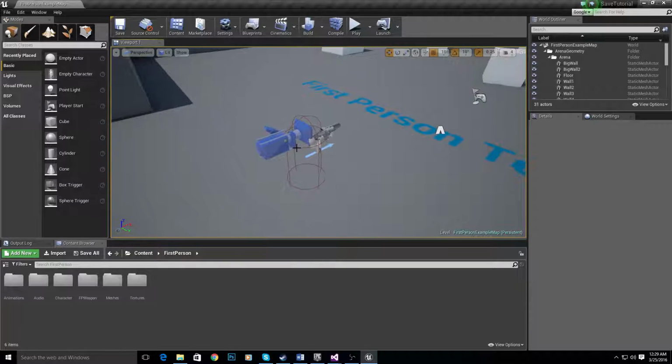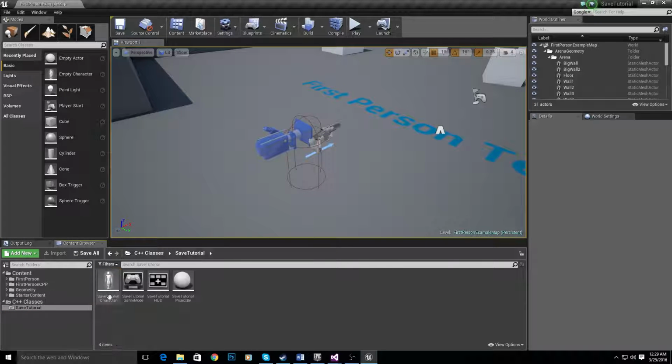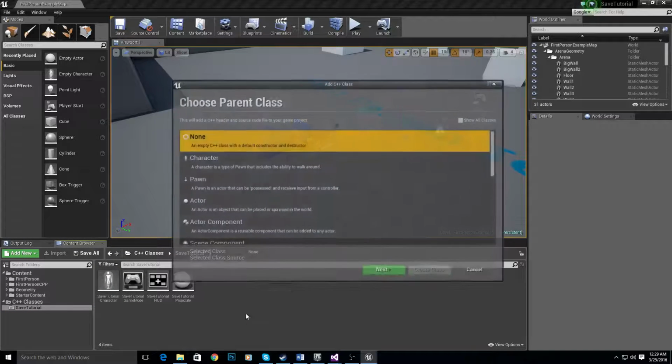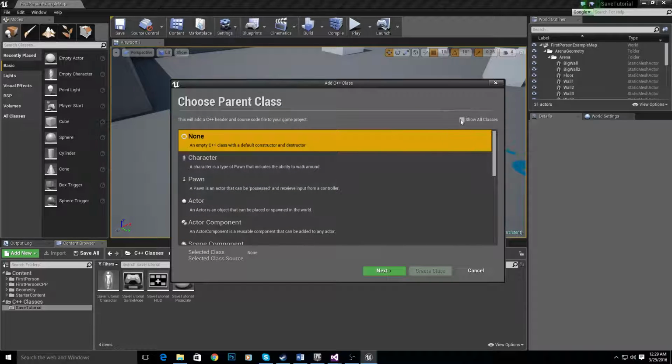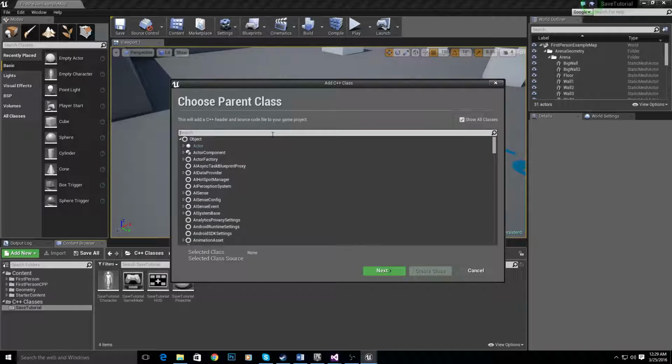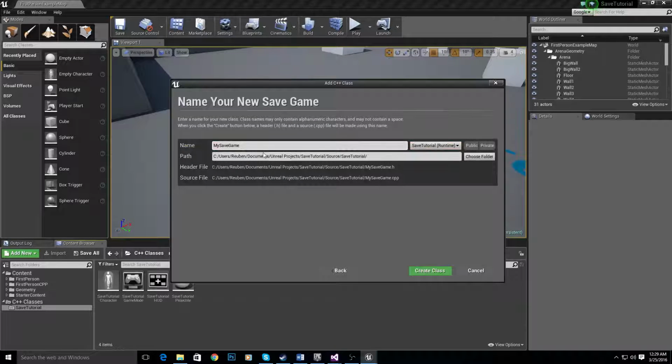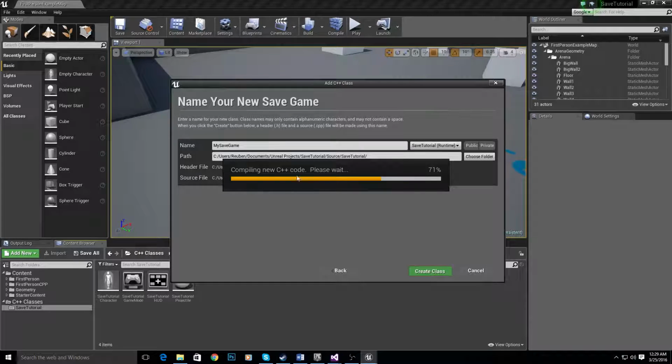in my save file, I'm just going to save the player's current position, and then I'll set it back to where they were. So you can save your position, and then you can load it back in, and it'll load back your character's position. The first thing we need to do is add a save game class to our project. So we'll go New C++ Class, Show All, and then SaveGame, and then go next. I'll just call it MySaveGame because that works.